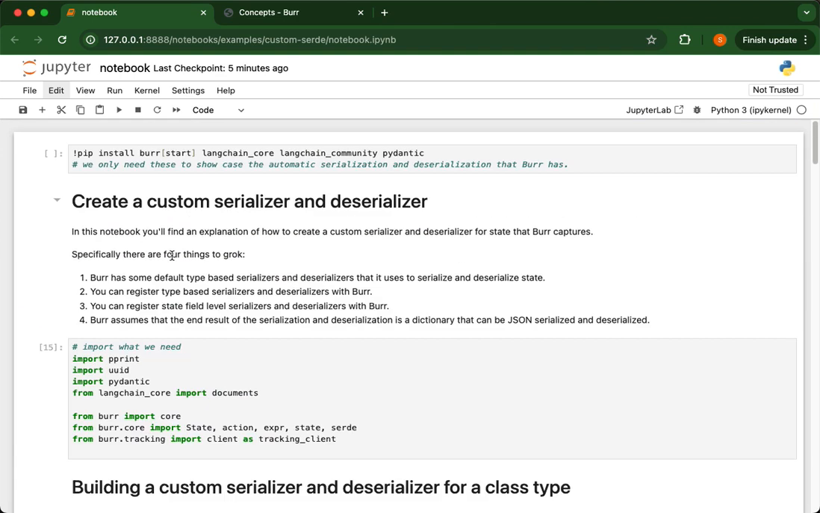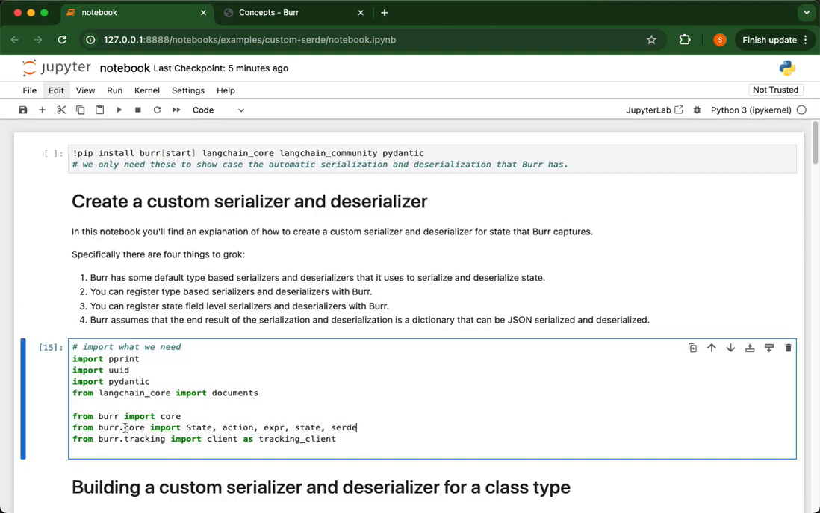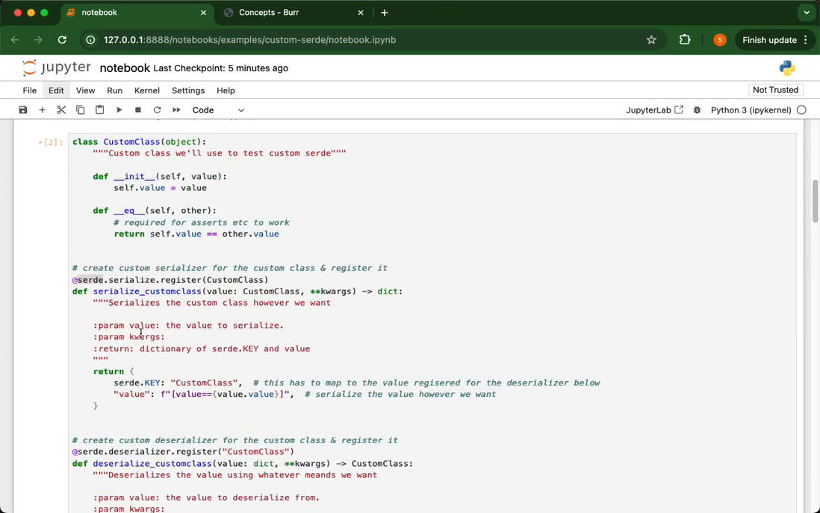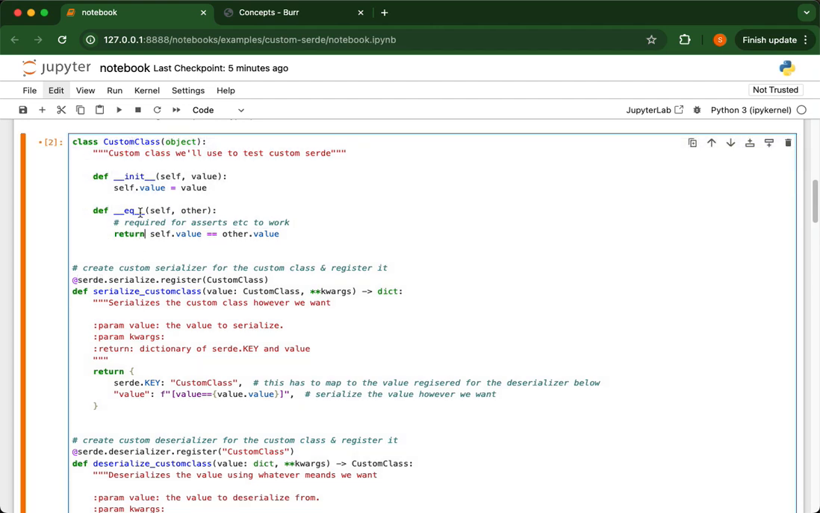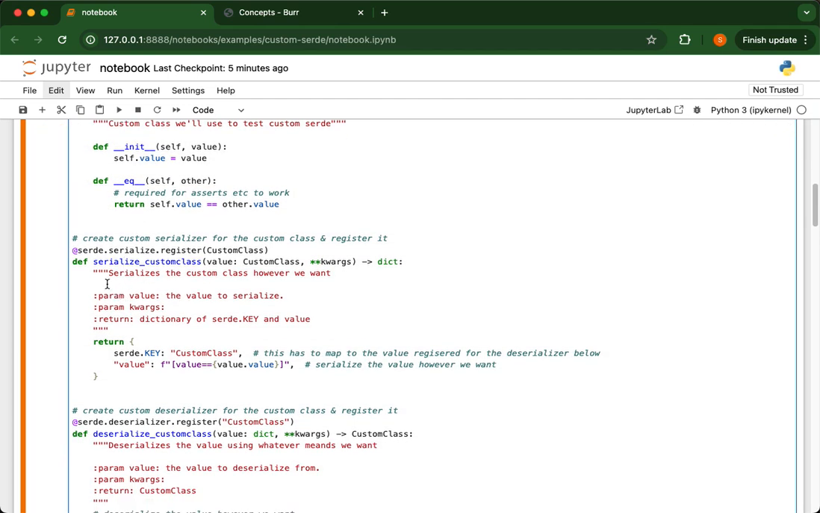We need to import the SERD module from Burr.core. Burr.core SERD has two functions that we can use to register how to serialize and deserialize this custom class. That's why I have these two functions. This function is pretty basic. This top-level decorator is just telling Burr, hey, if we see custom class, use this function to serialize it.